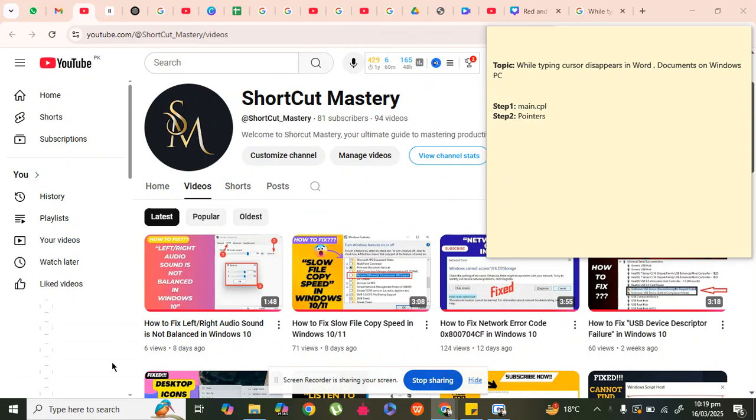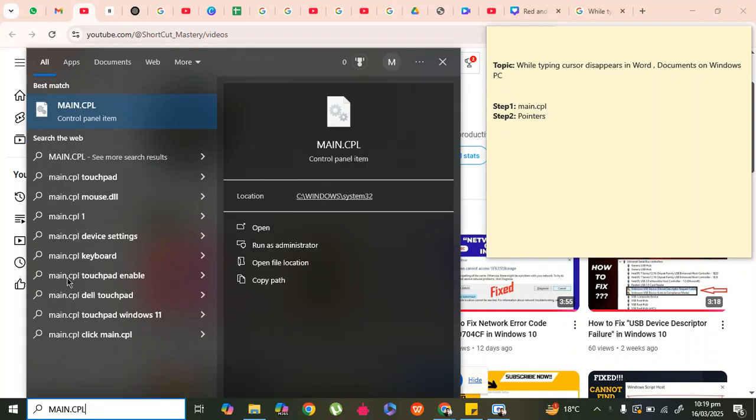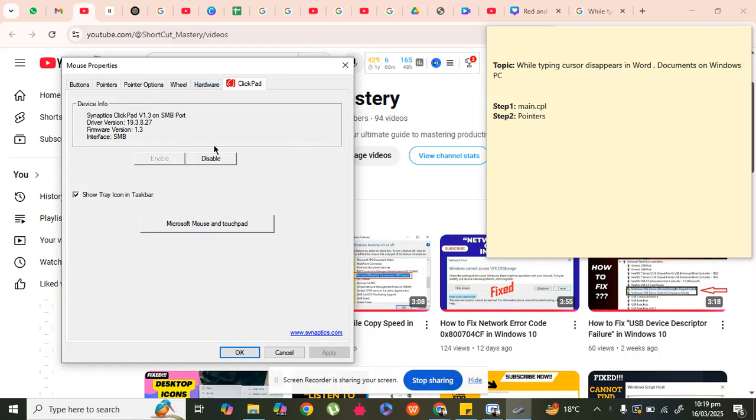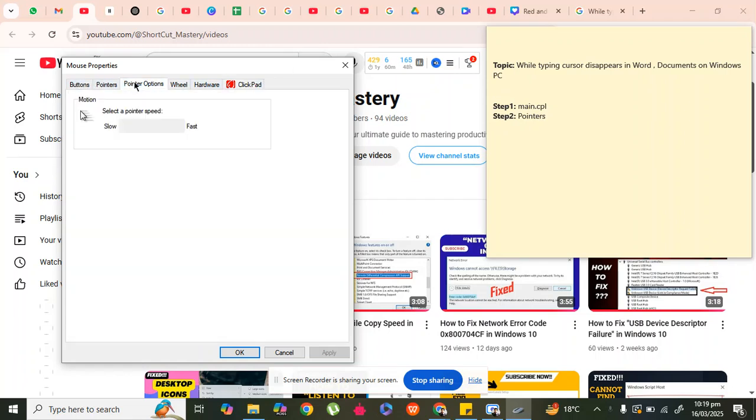So let's start. Firstly, you have to just go to the search bar and type main.cpl, and click on the control panel, and here you have to go to the pointer options tab. As you can see, the third one is pointer options.